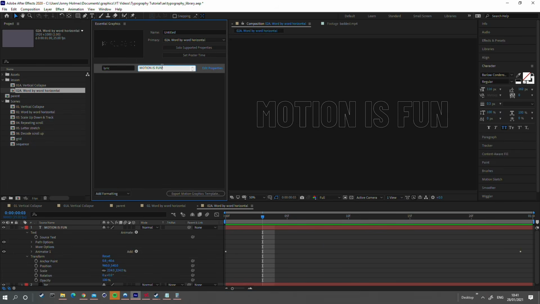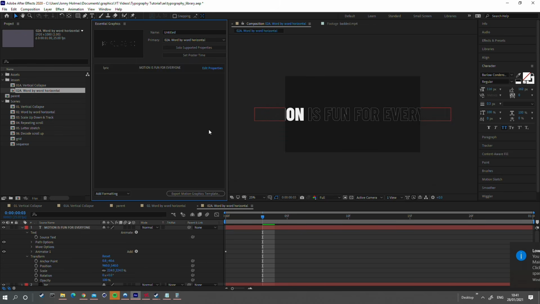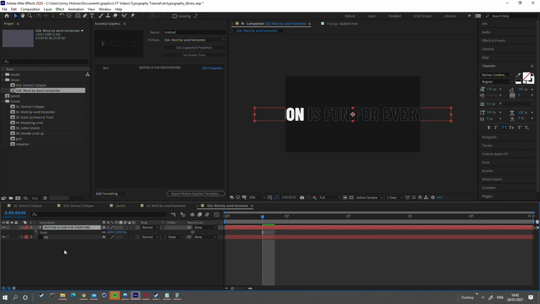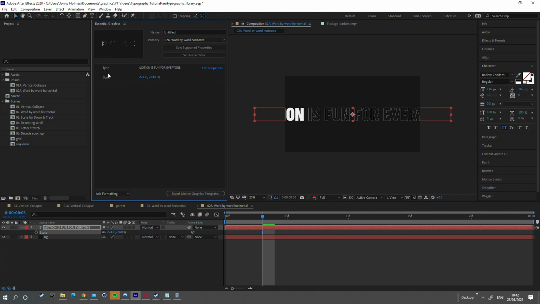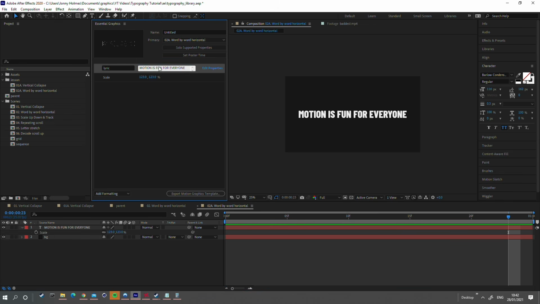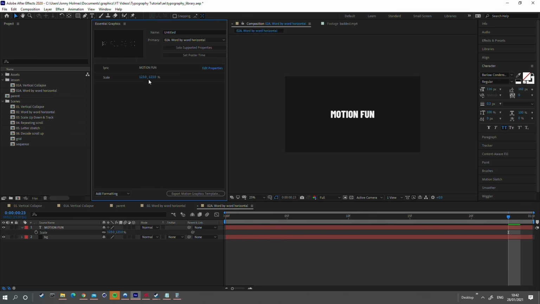We could have a problem if we create a sentence that's too long, like motion is fun for everyone. You can see part of it's now going off screen. So to fix this, we can also add the scale property of this element to the Essential Graphics panel. So if we go down to our layer here and we press S to bring up the scale, and we drag the scale property into the Essential Graphics panel, and let's leave it named as scale. And now you can also change the scale of the layer. So now if we play, you can see it still works fine. If we wanted to have more words, we scale it down. If we wanted to have less words, like motion fun, we can then scale it up.